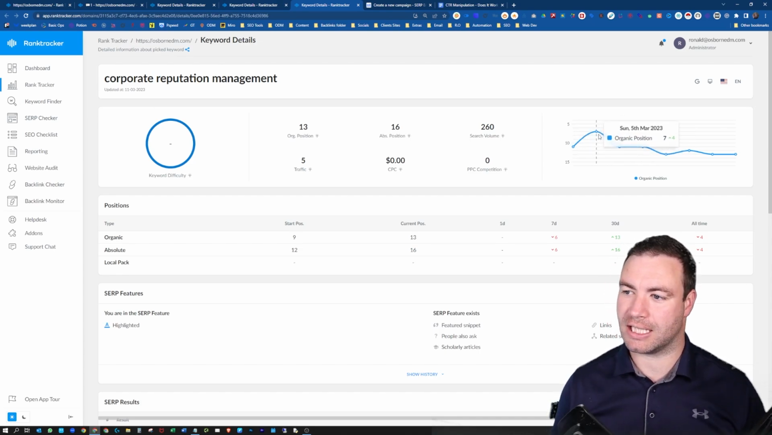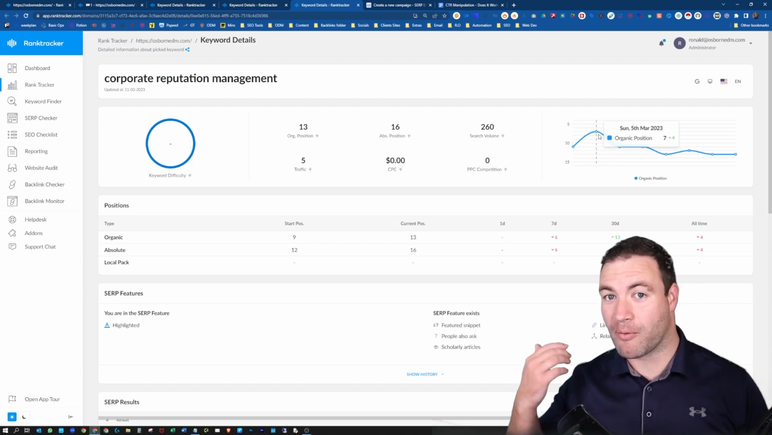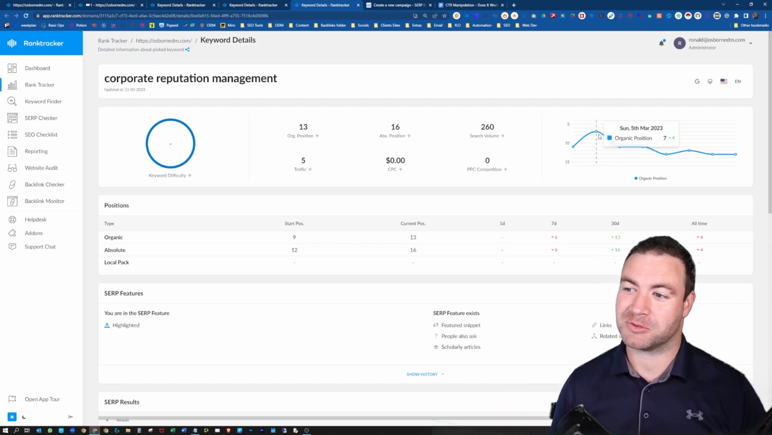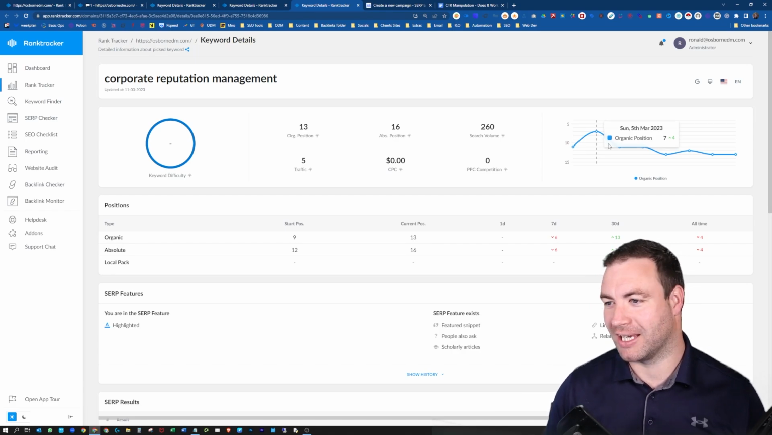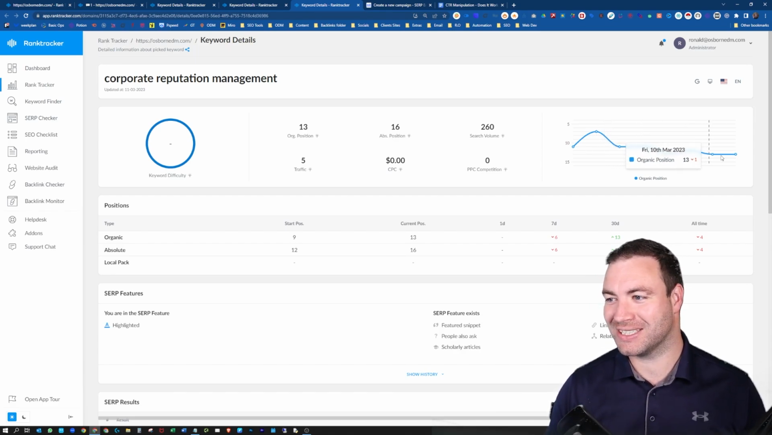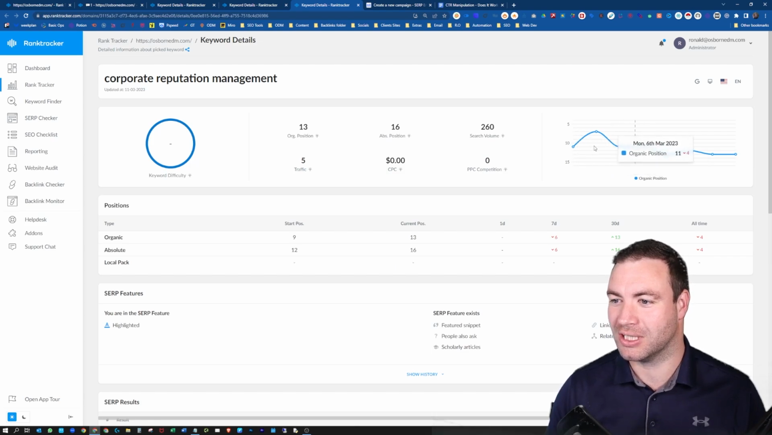So as you can see, there was a spike for us. We went up 4 positions. We went up to position 7, but then came back down. And unfortunately, the trajectory hasn't been too good. So we started in position 11 and we've dropped all the way down to position 13.